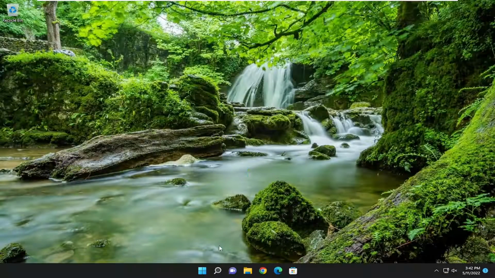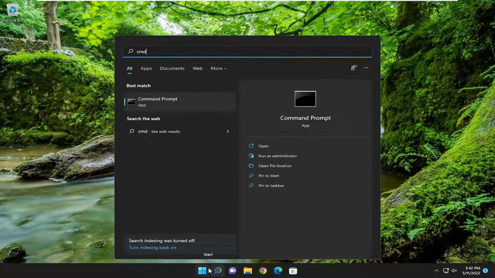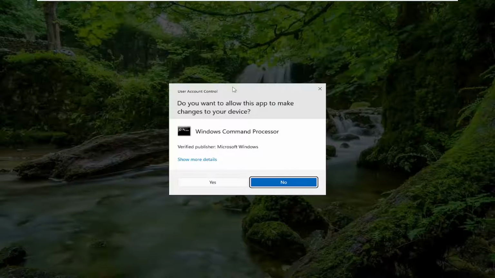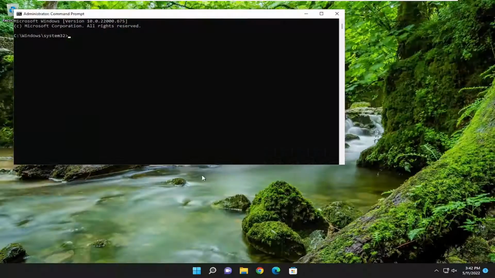And there you go, guys. Hopefully that was able to resolve the problem. One final thing we can attempt here as well, if you open up the search menu, type in CMD, best match should come back with command prompt, right click on it, and select run as administrator. If you receive a user account control prompt, select yes.